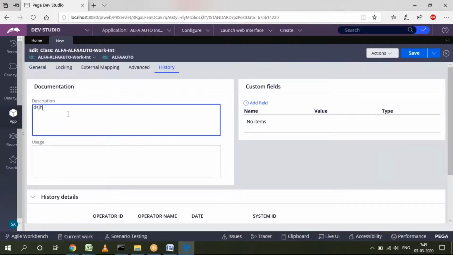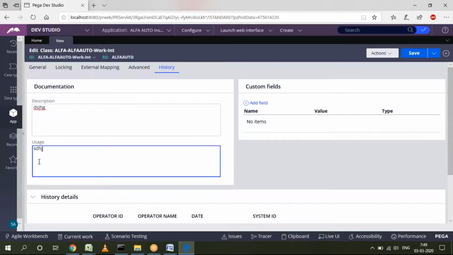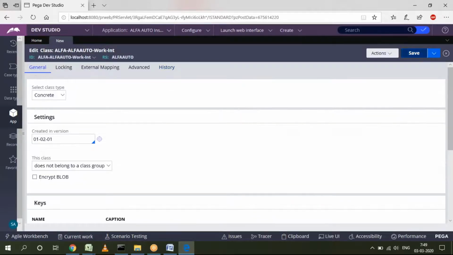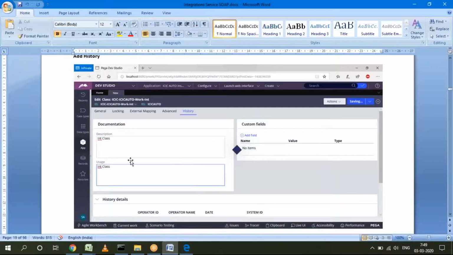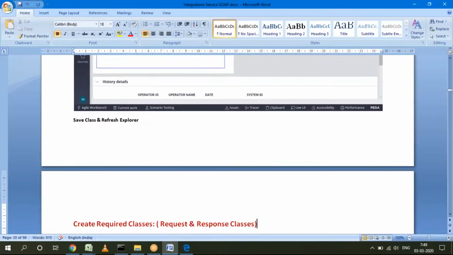When you are creating classes manually, other settings will be in the history tab. We have to give a description and usage. Give any text in both the description and usage, then only we can save the class. Otherwise, we'll get an error. So go to history and add some description and usage.